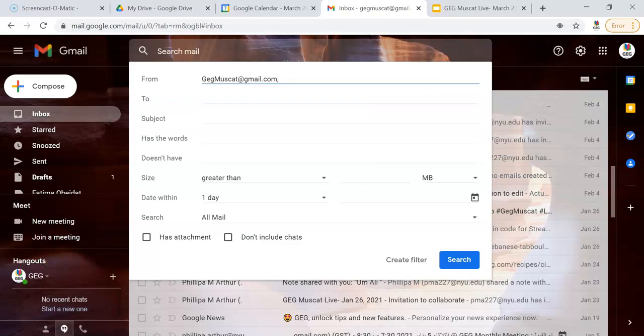Obviously, you can choose criteria from the sender to the recipient, a particular subject line. If the message contains a particular word, for example, training or summer or fall semester. Conversely, if it does not contain a particular word, you can also search by the size of the message, megabytes, kilobytes, and bytes. If you remember a specific time frame, that's also possible.